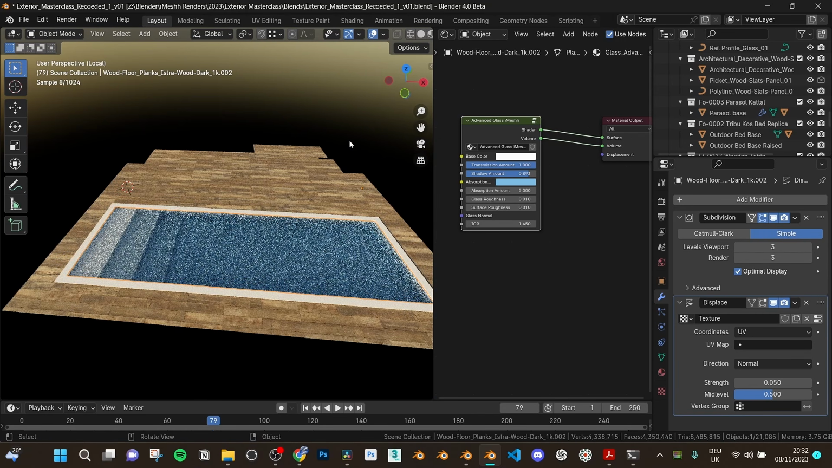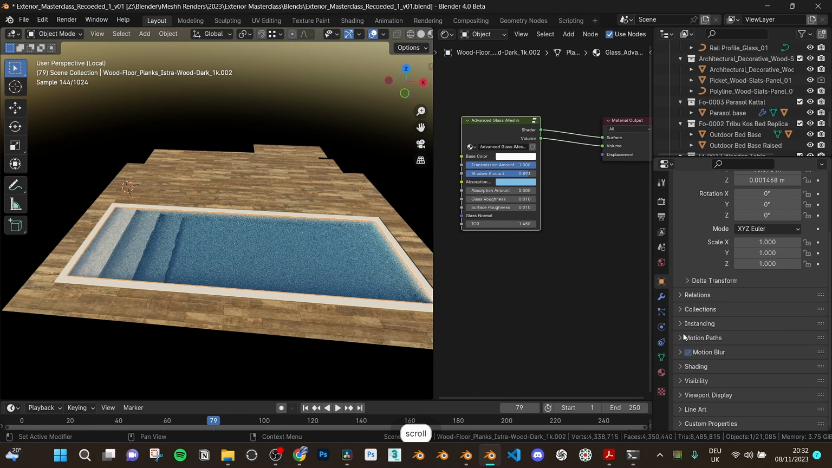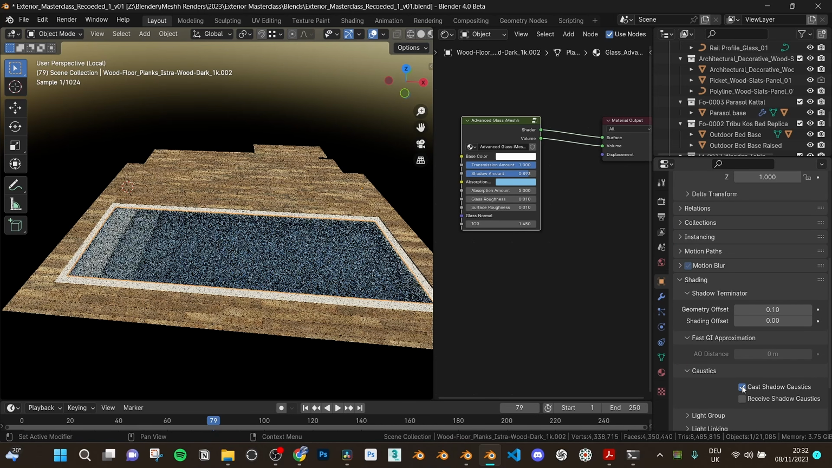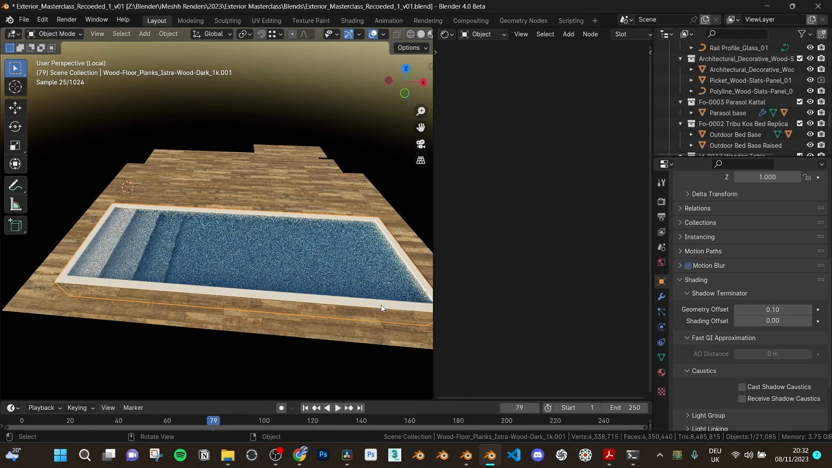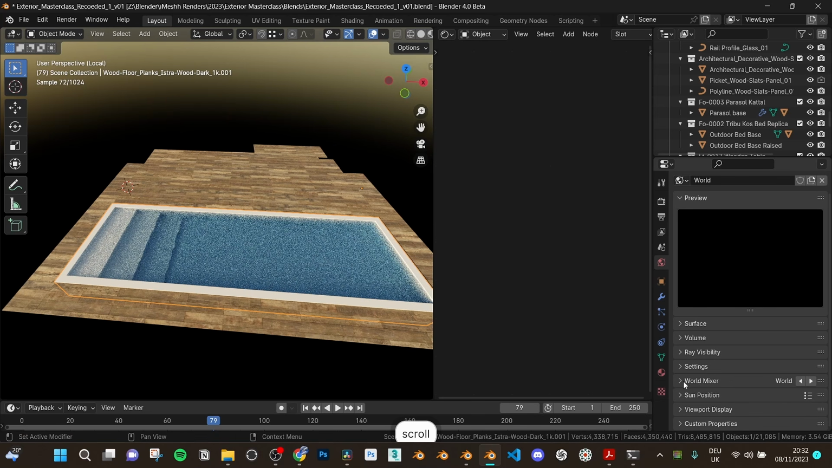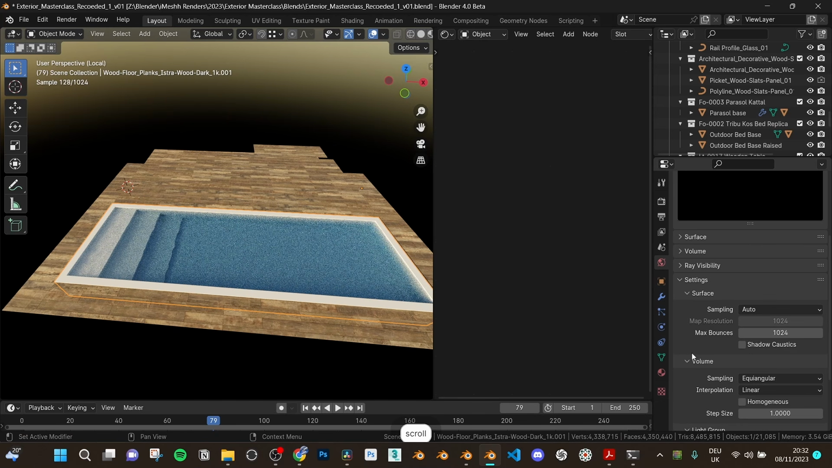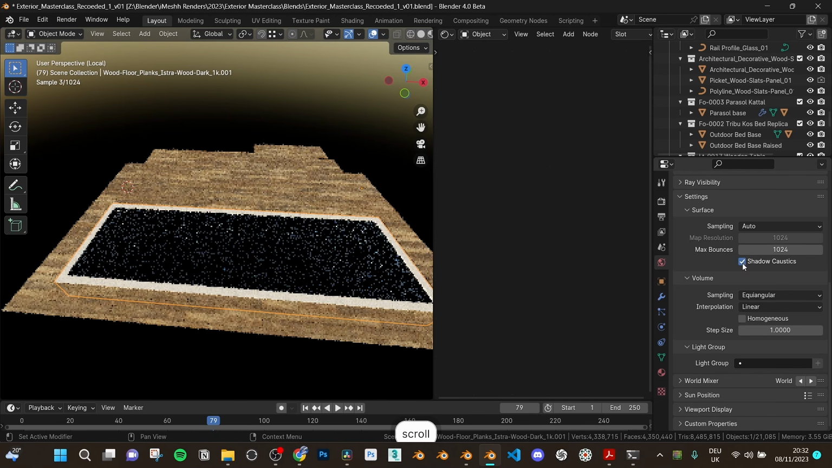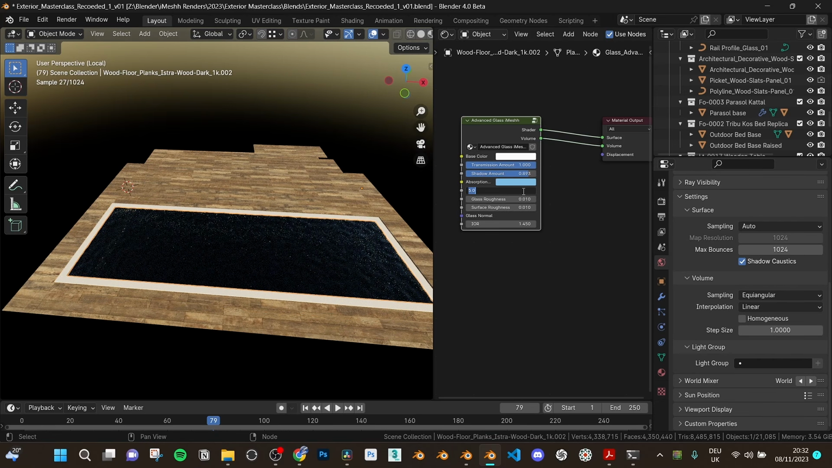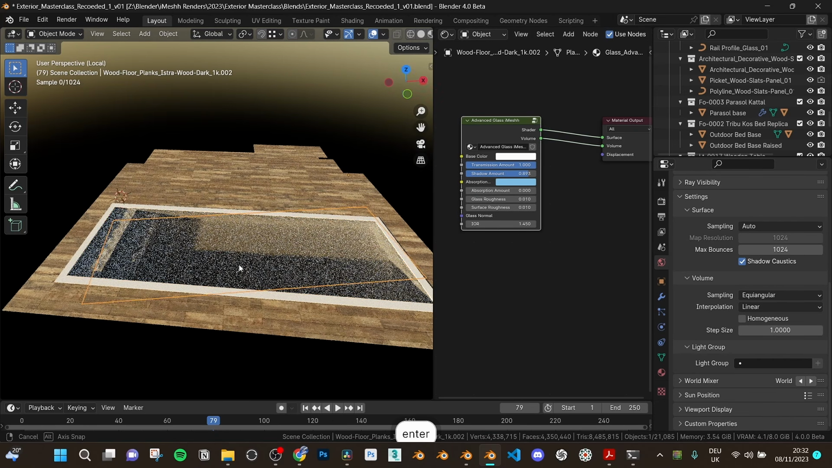So to add some caustics for your pool, which is also very, very lovely, what I'm going to do is select the pool, go to Object Properties, go to Shading, go to Caustics and say Cast Shadow Caustics. Click on the pool itself and say Receive Shadow Caustics. Then click on the world, go to Environment, go to the World tab, sorry, click on Settings, and then click Shadow Caustics. So now this has gone completely black because I don't think it works with absorption for some reason. So if I turn that off, you should be able to start seeing some caustics.